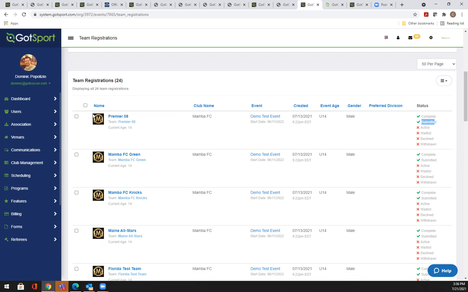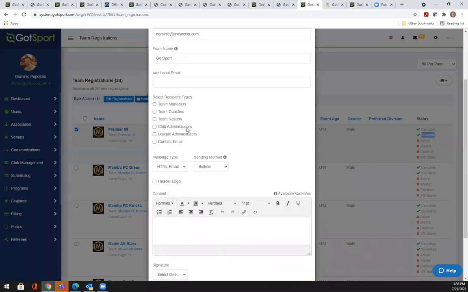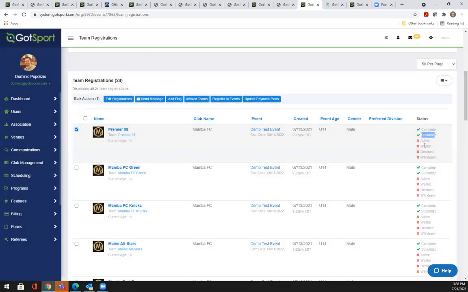You'd be able to email them by checking the team off, right? See a couple actions come up, send a message, and you could send it to the coaches, managers, etc., and say, hey, we've noticed you have not yet completed your application. To do so, please click on the link and you'll have a continue button. So again, they don't have to start over, this coach or manager, for this Premier 08 team.